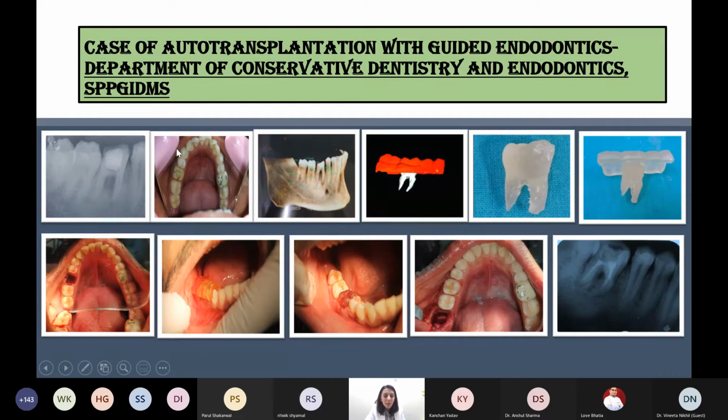Okay, thank you. So in this case of auto transplantation, which is performed in the department, they want to extract tooth number 46, and they want to use 48 to get auto transplanted at the site of 46. First of all, they took the CBCT of the patient to know about the exact morphology and anatomy of both the teeth.